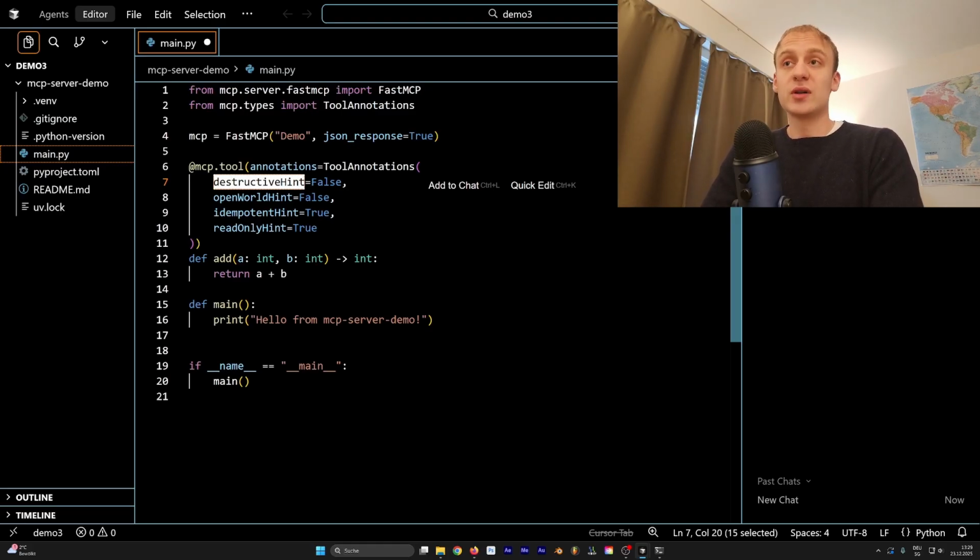Then we have the open world hint, and this hint specifies if this tool touches external systems. In this case, this is not true, so we set it to false. We have the idempotent hint. This means if we call this tool multiple times, will we see different results, even if we call it the exact same way. In this case, this is not the case. We simply return the addition, so that's fine. And then we have the read-only hint, which is set to true. Since we don't touch anything, we don't write to any output, we simply add these two numbers.